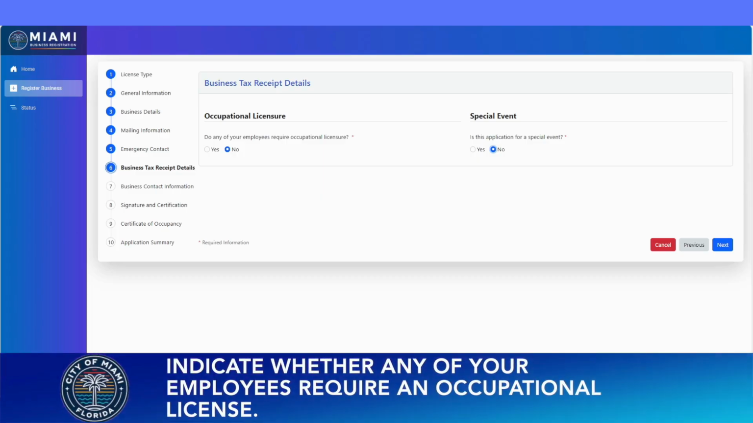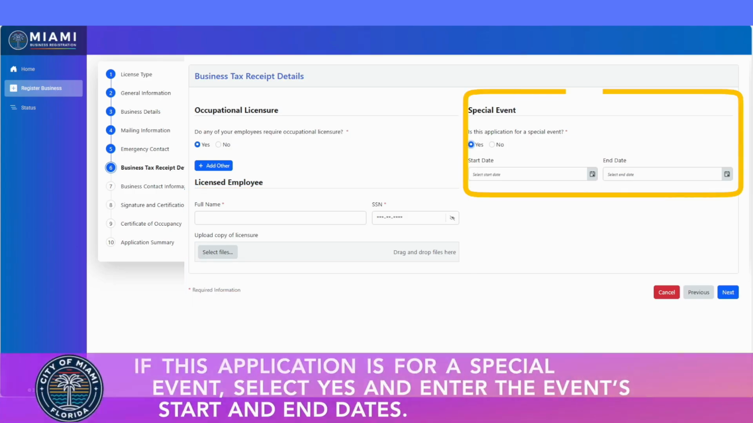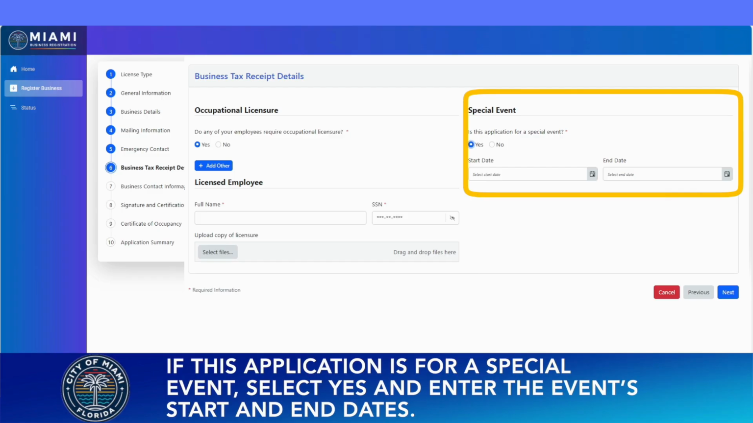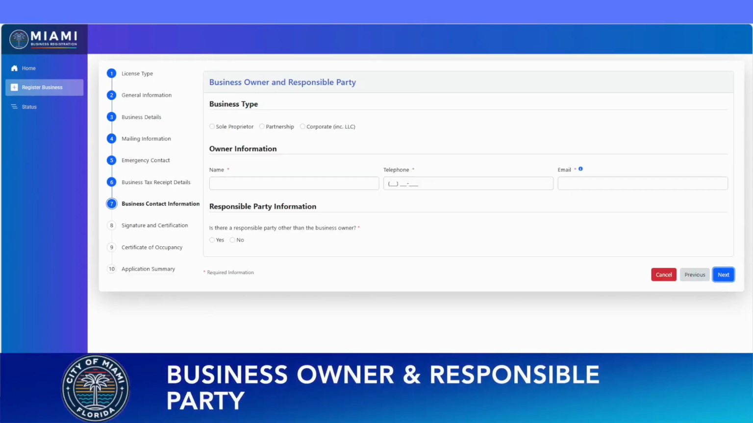Business tax receipt details. Indicate whether any of your employees require an occupational license. If you select Yes, you'll need to provide the employee's full name, social security number, and upload a copy of the license. If this application is for a special event, select Yes and enter the event's start and end dates. Click Next.